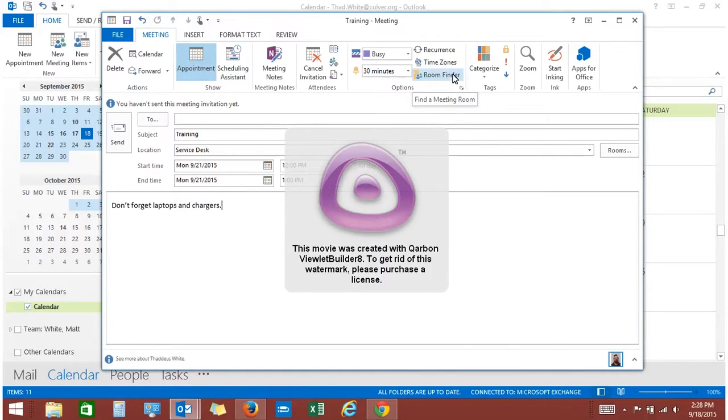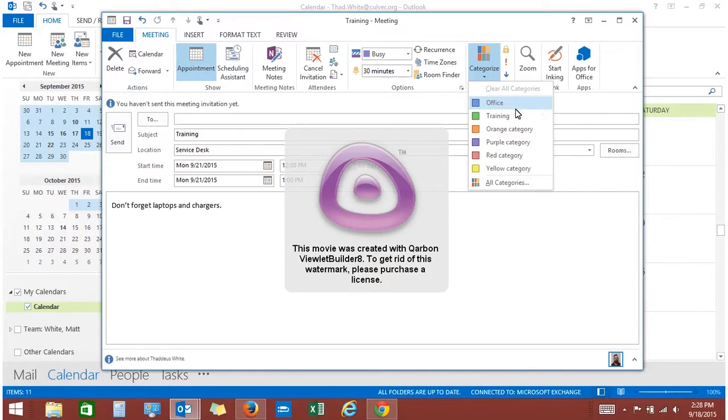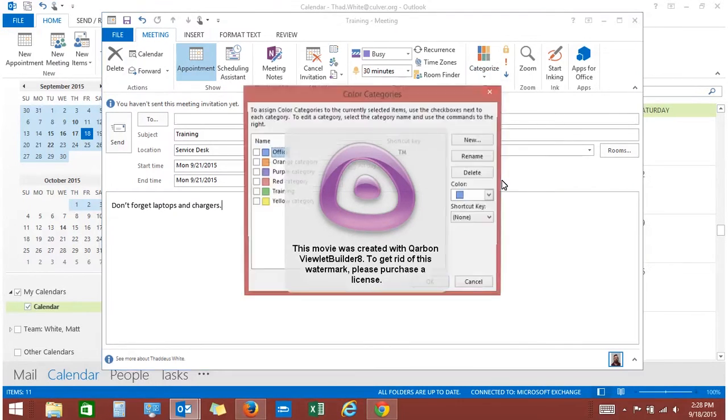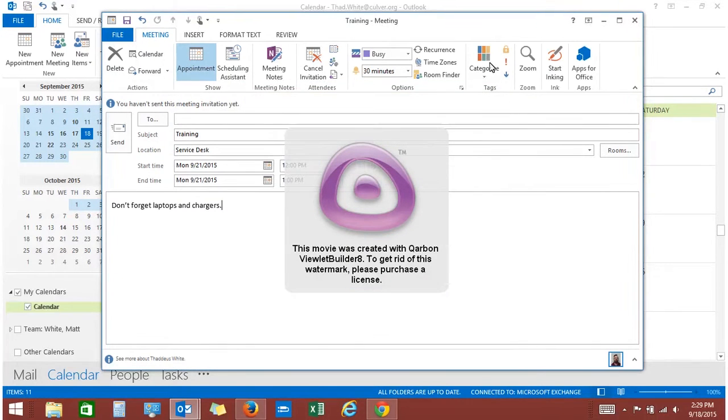You also see there's a room finder button here. We're not going to get to that yet. We'll get to that in a later video. And then we have the tags menu. So let's categorize this. If you saw before, you can go to all categories and you can actually customize these for whatever you want. So if you click on orange and rename, you can name that whatever you like. I already have one named training, which is my green. So I'm going to cancel out and I'm going to categorize this as green for training.